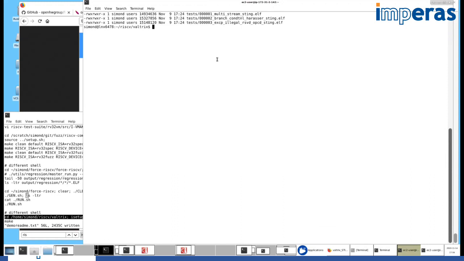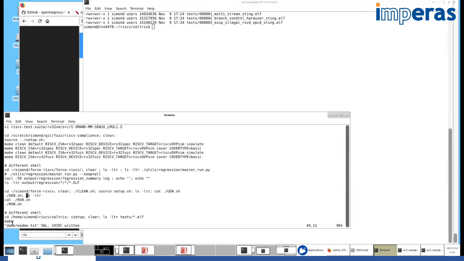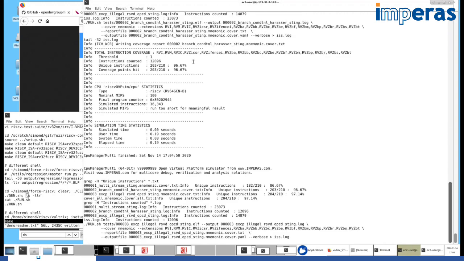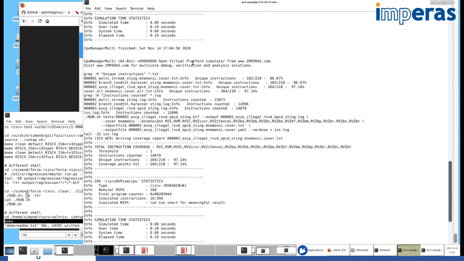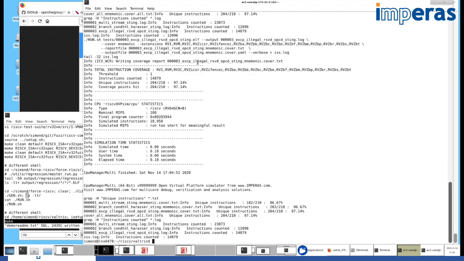If I just run this, I'm not going to run the generator. I don't have it here. What I do have is some of the ELF files that it's generated, and I've just generated a script which just runs them. It runs them through the simulator, so we can see that it runs.